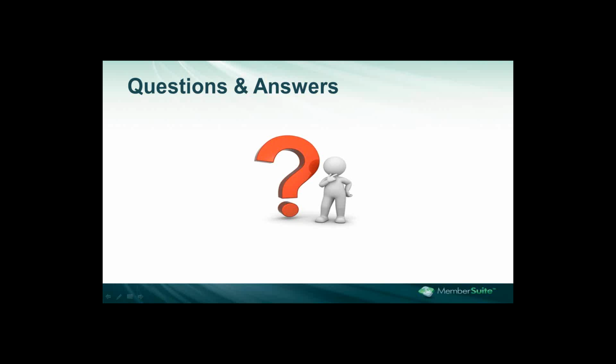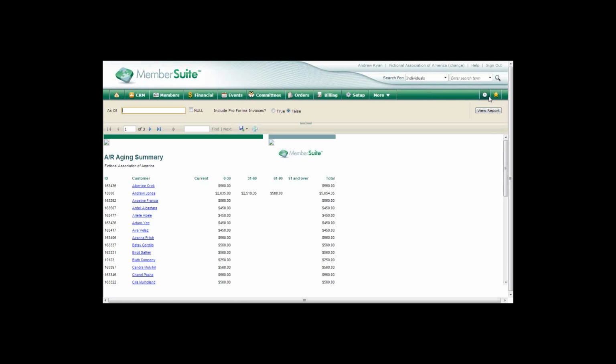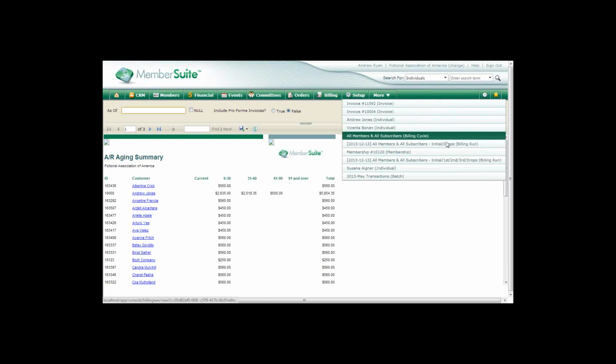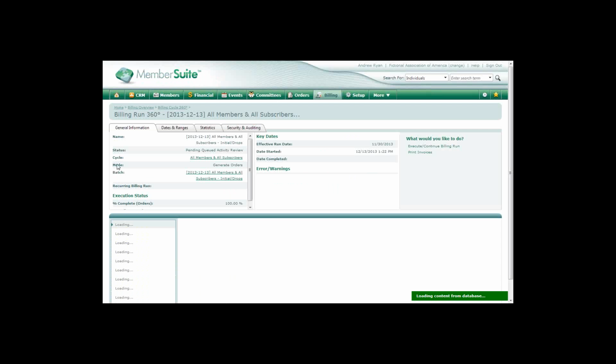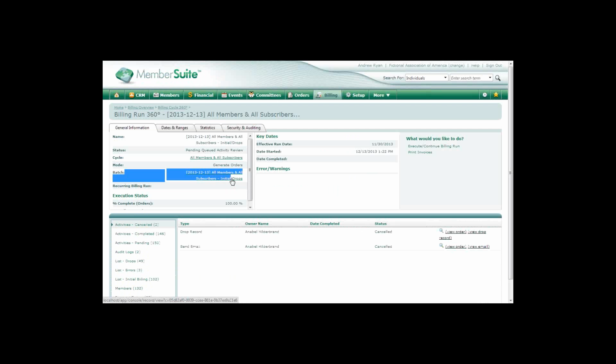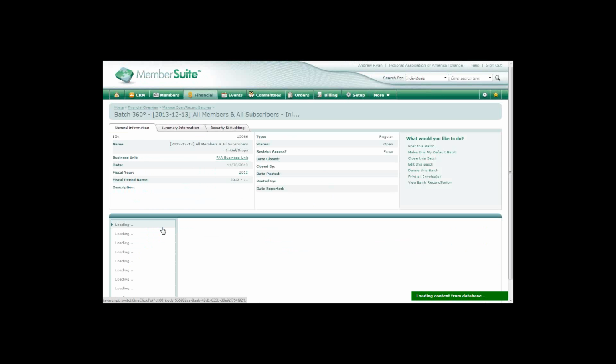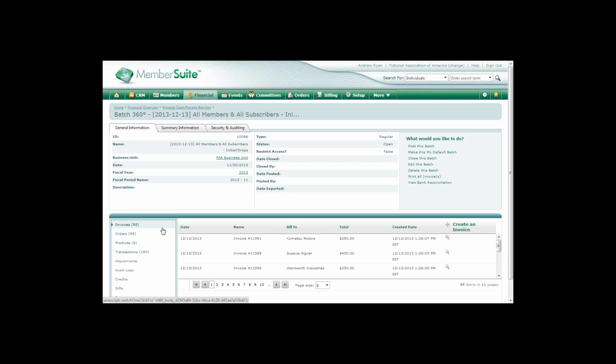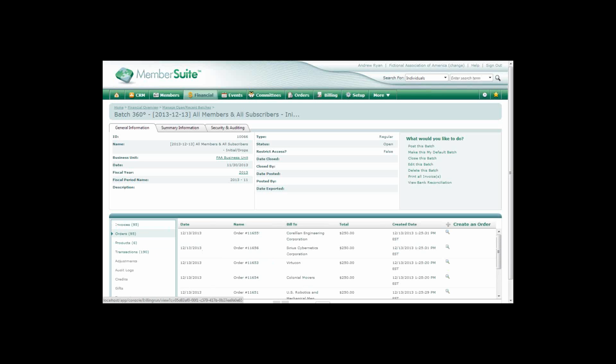Okay, so the first question is, if you use the billing cycle, do you still have to create batches? The answer is no. If you go back to this billing run here, what you'll notice is that there was a batch automatically created with the same name as the billing run. So you didn't have to actually create a batch. It created a batch for you, and that batch holds all the invoices in that billing run. So all the invoices that were generated because of orders, it actually is holding in here. So I can see all the renewal orders created and so forth.